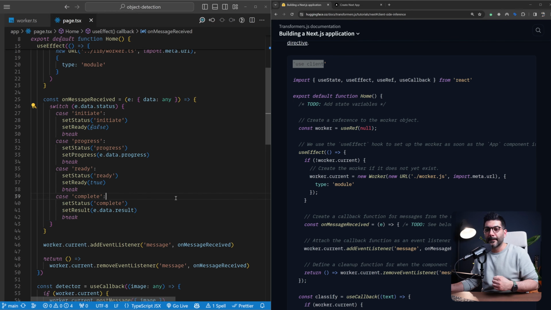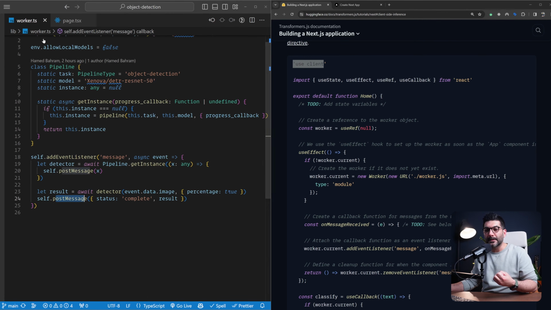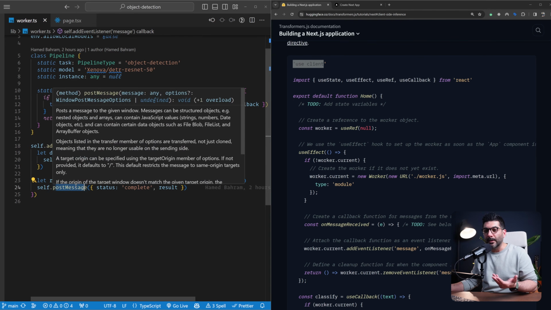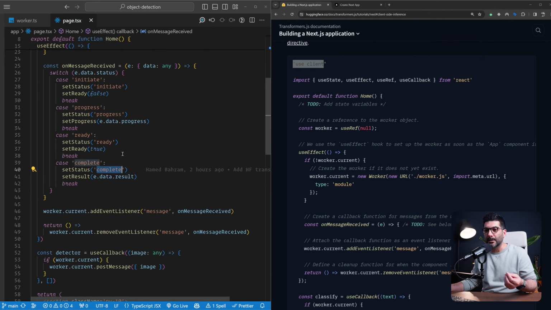And once we're completed with our inference, so once we have the result coming back, we have the status of complete, because this is what we have said here. Once this detector goes ahead and processes this image, it sends a message with the status of complete and provides the result. And this is what we're listening to here. So if the status is complete, we want to get the result out of the data object on this event and set it to the result.